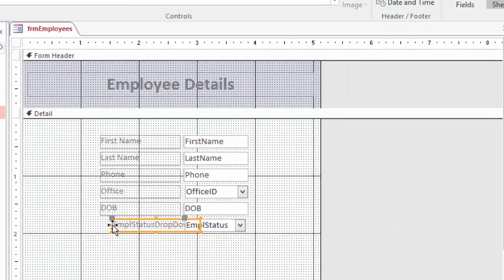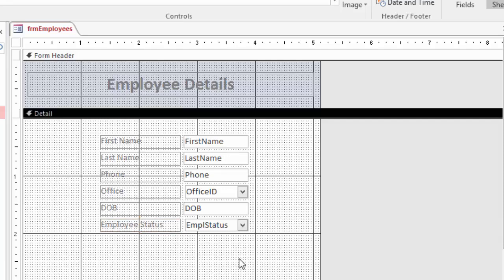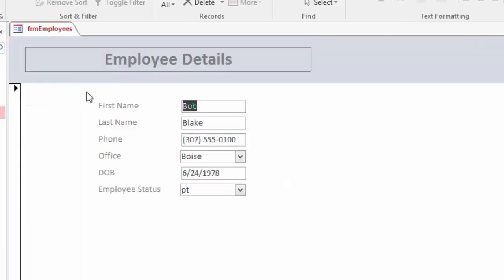We can resize these. And then of course we need to go in and change this, and we'll just type in employee status. Hit enter. And then in a second I'll show you how to change the tab order, but first let's look at our form view. So we go to form view.